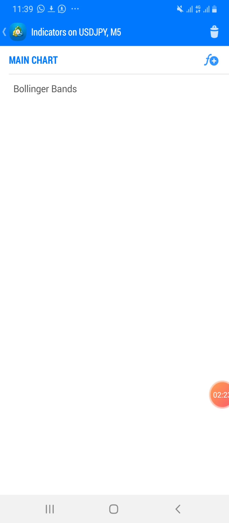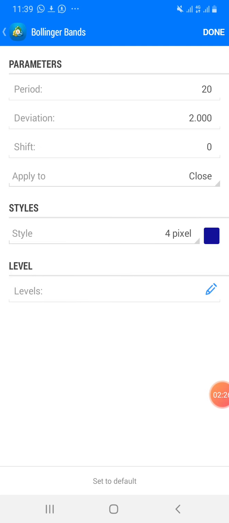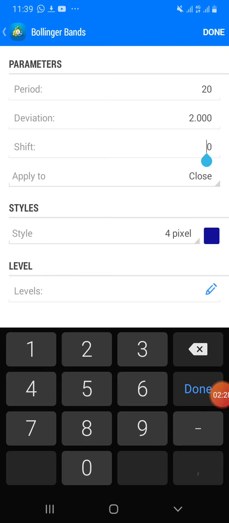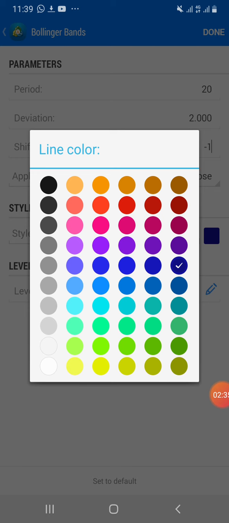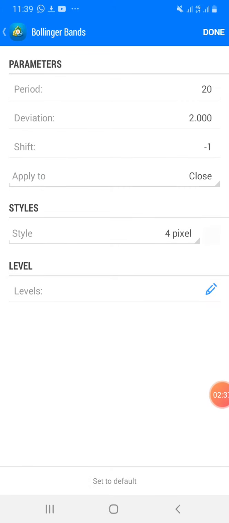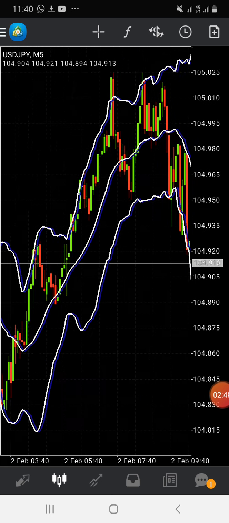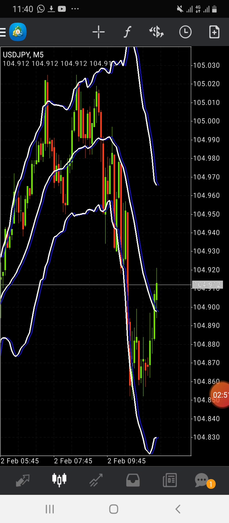Then again, I want to add something. I want to add the Bollinger Bands again, but this time the only thing that is changing is the shift. I want the shift of -1. Everything else remains the same, and I also want to change the color to white. Because I have a black background, I'll choose white. If you have a white background, you can choose black, right? As simple as that, or any other color that is visible to you, right? Then I'm going to click done, and then you can see I now have more Bollinger Bands, the blue ones and the white ones, right?